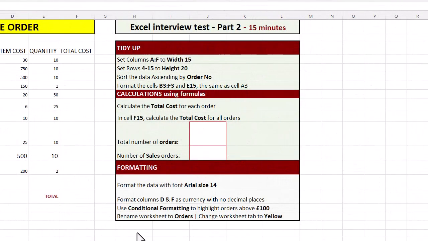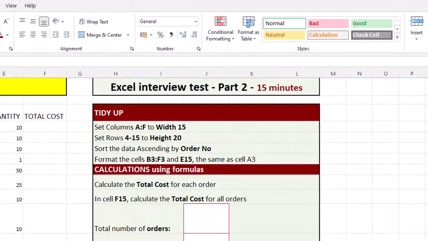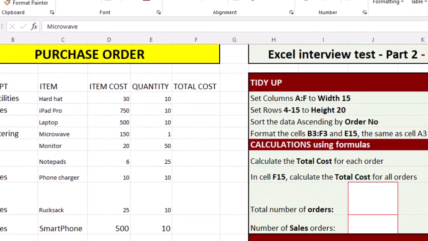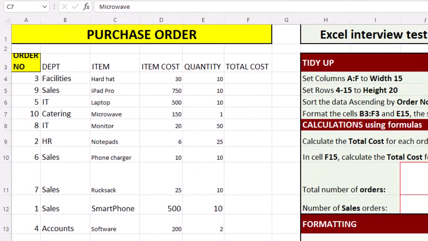Welcome back to part 2 as we take another look at what kind of things come up in an Excel interview test. And we've got 15 minutes to complete this test. If we're looking at the purchase order table, it looks a little bit messy, a little bit untidy. We've got different fonts, different font sizes. We've got random cells with a yellow background. Let's dive straight into the instructions and see if we can improve this table.